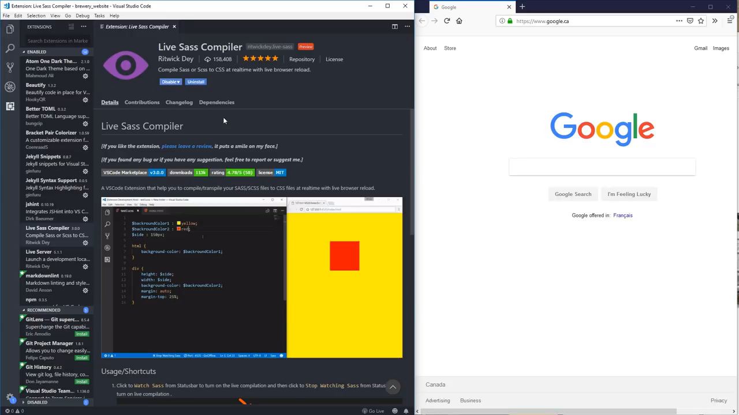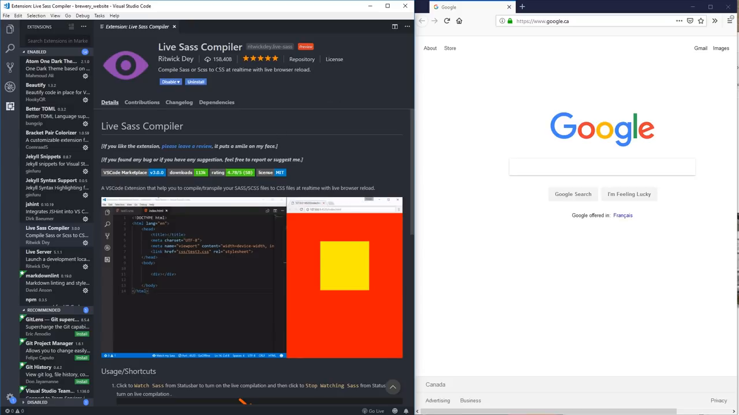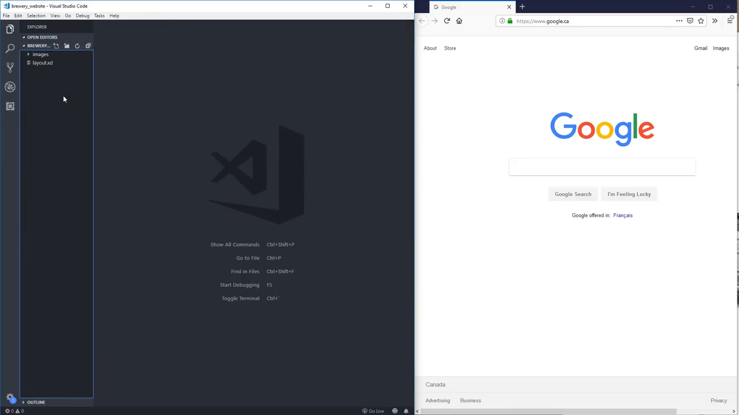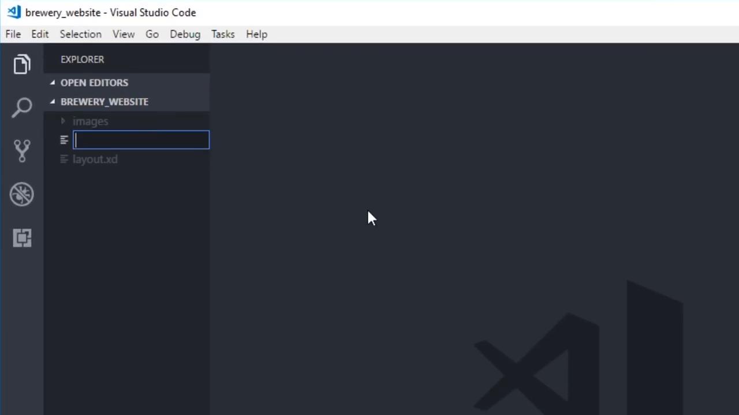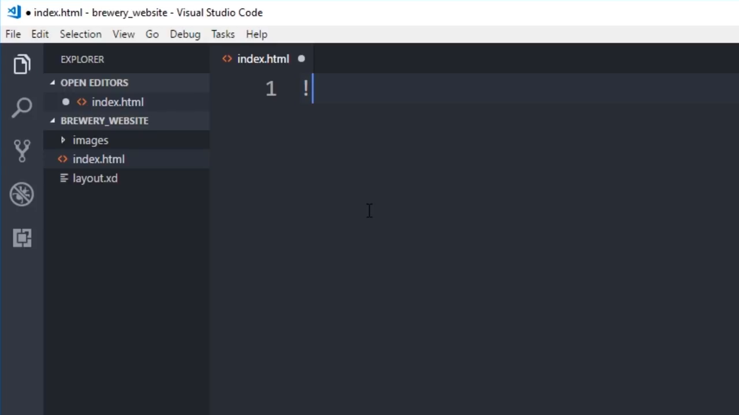So if you're not used to Sass, this might be a nice easy way to get into it, this Live Sass Compiler here in VS Code. Or again, there are other ones like this that work in other text editors. So let's close that down, and we're going to do a little bit of file organization here. We're going to have my index.html, there's only one in here.